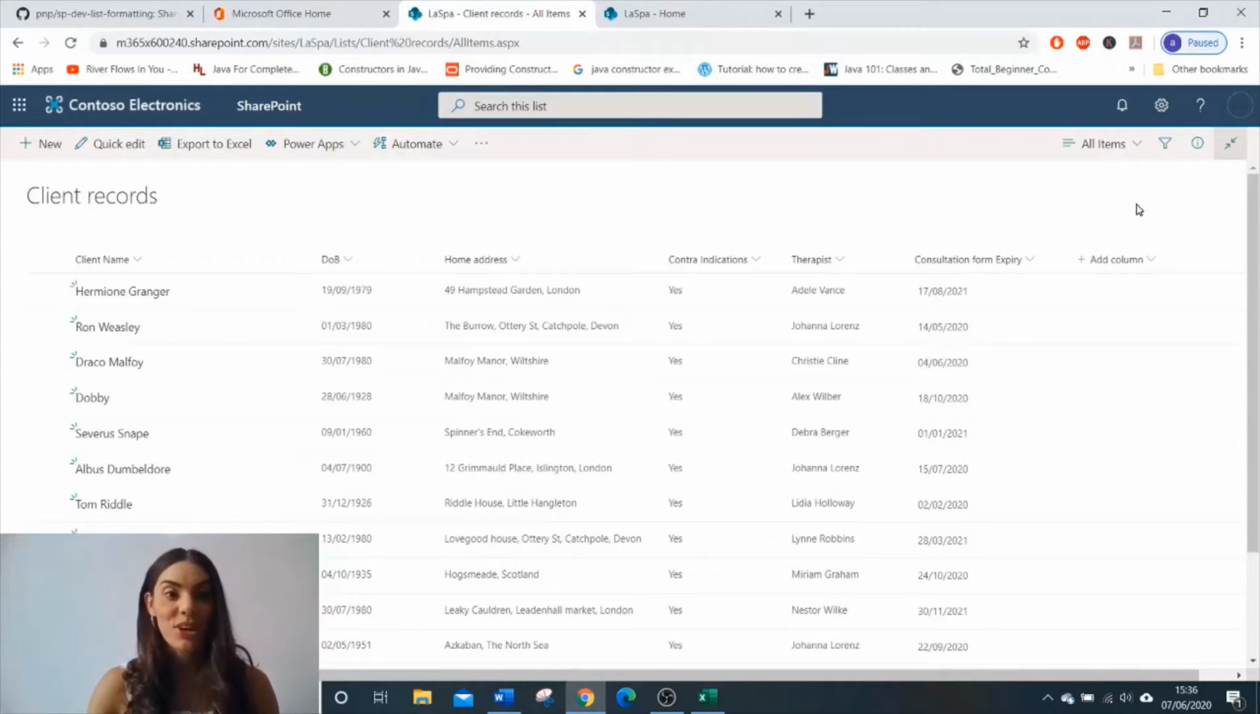Format and customise your SharePoint list. I'm going to be showing you how to set alternating row styles, format your dates, and format your text. So the first thing we're going to do is set the alternating row styles.